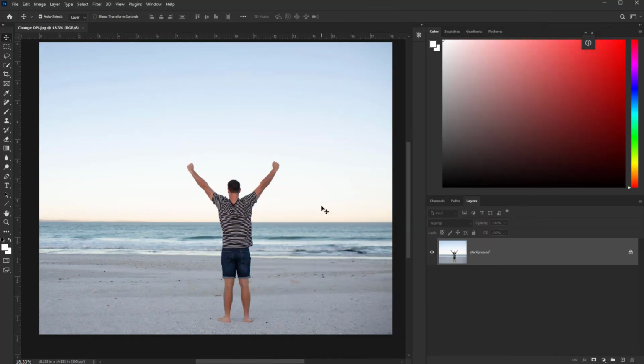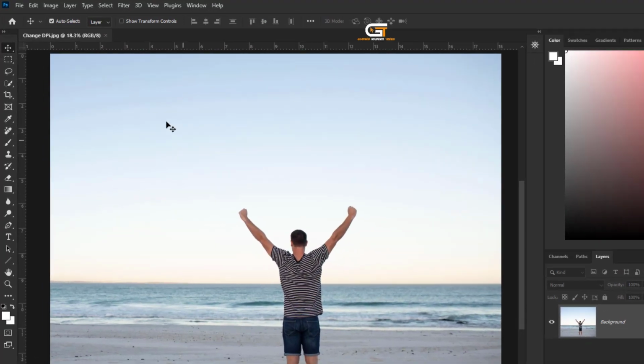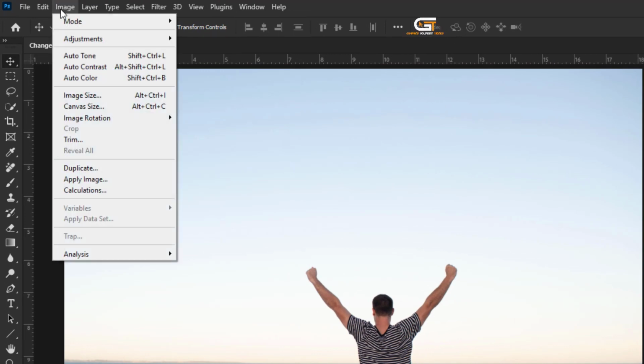First, open your image in Photoshop. Then go to the Image menu of the top bar. Click on Image Size. Shortcut Ctrl-Alt-I.